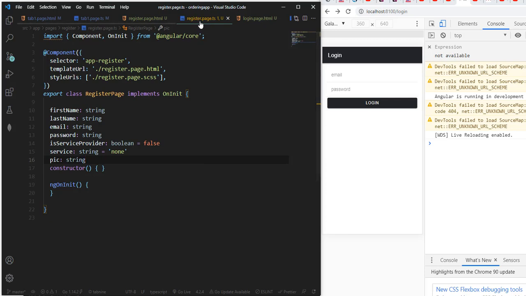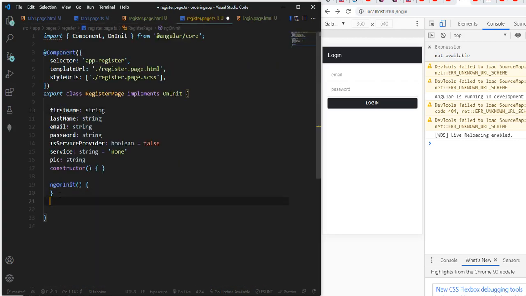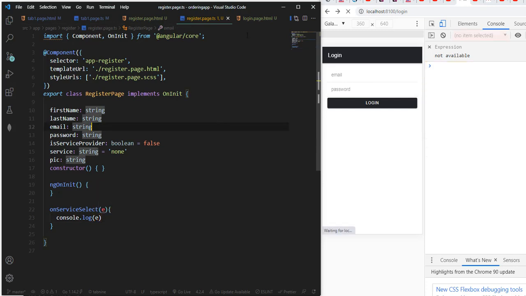So on the register component, I've already defined these variables here, right? By default is service provider is false, and the service by default is none. And then everything is just undefined yet, and we are missing this function here. So let me create that function. As you saw, it passes an event, so we take in an event here, and then let us console.log e to see what we get.